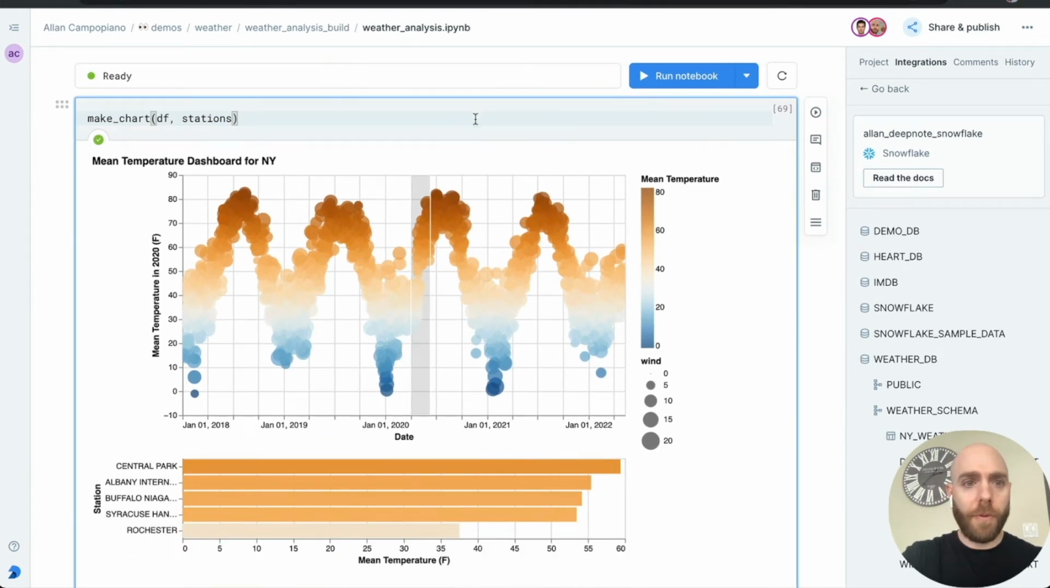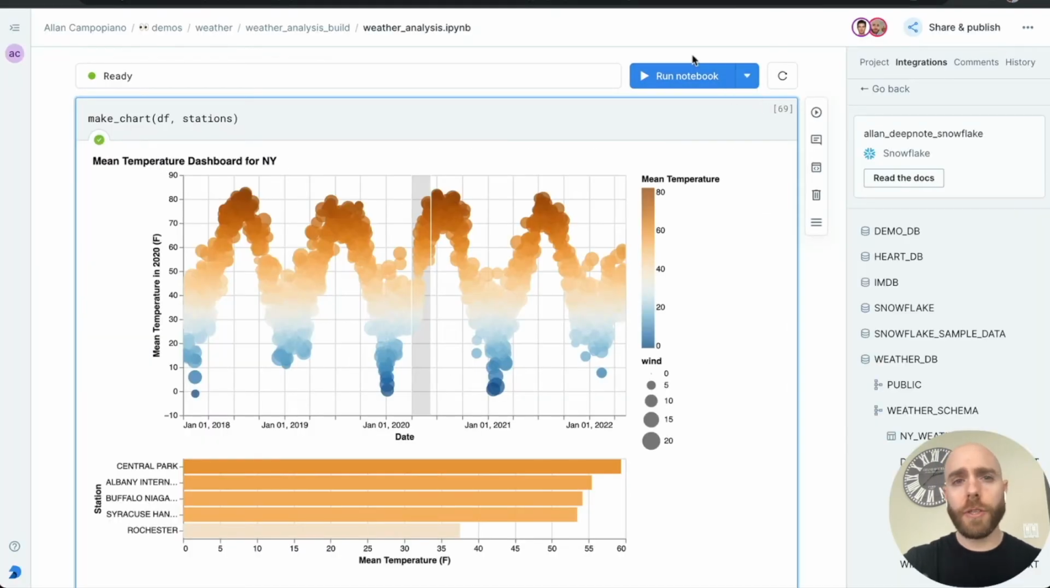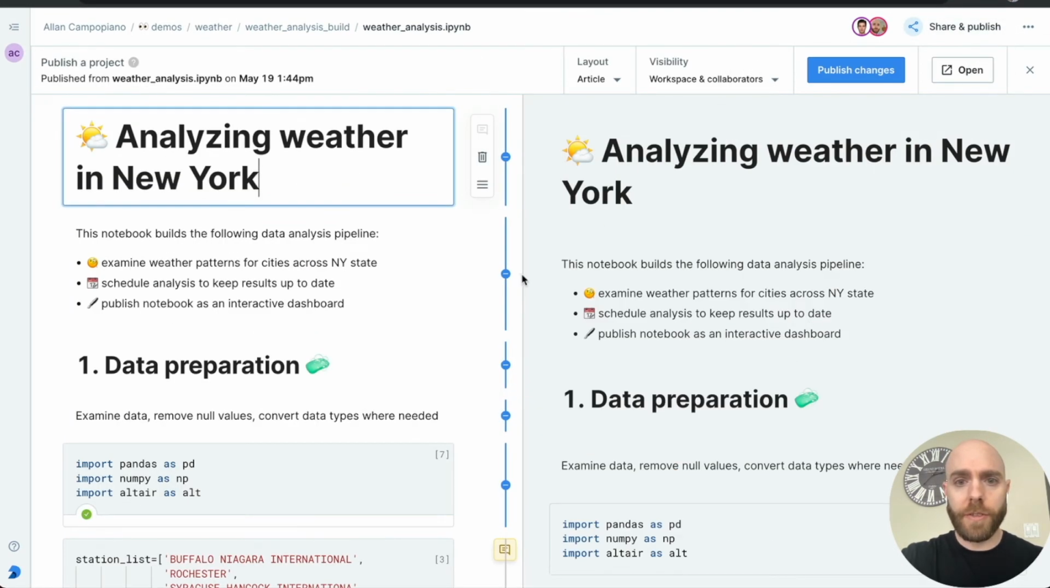Now, as I mentioned before, I want to keep this analysis always up to date. So I've gone ahead and scheduled this notebook to run daily at 12 a.m. And the last thing is, we want to turn this notebook into an interactive application. So I'll open up the publishing editor and do just that.